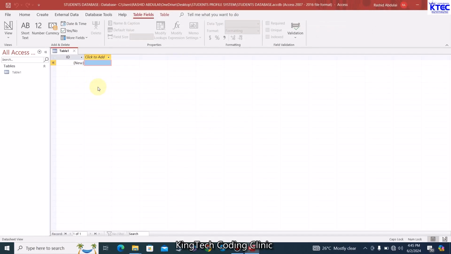So first thing first, we need to create our table. Now, like I said, all the tips and tricks we shall be using here, you can use that to create any advanced form in MS Access. It's going to be very simple, straightforward and fun, like I said. So now let's move on.